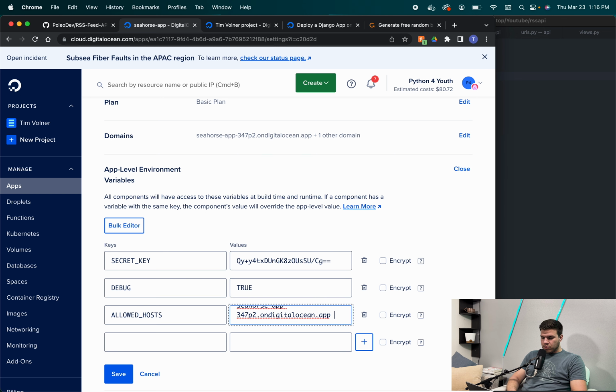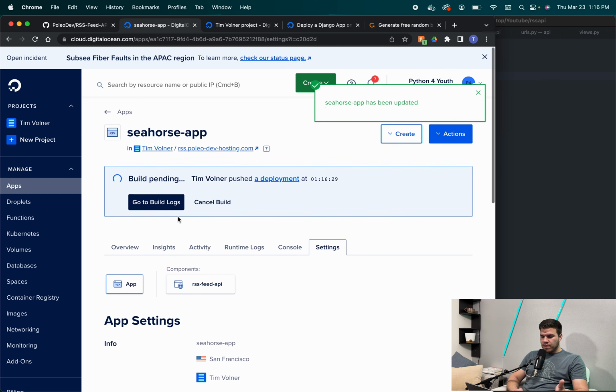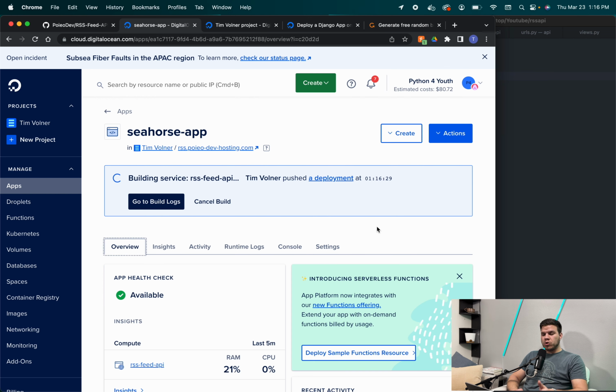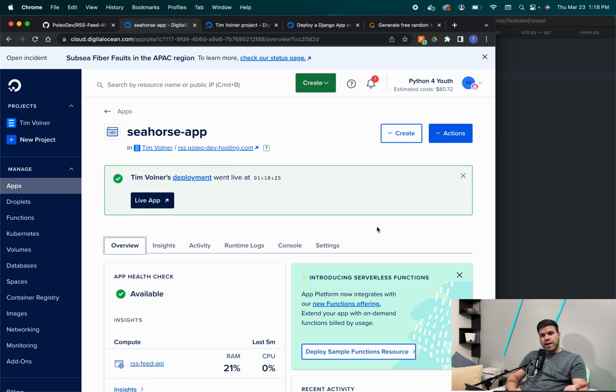And now we need to go back to environment variables, and we need to add that domain to here with one white space in between. So we're going to do rss.poya.devhosting.com. Once I save this, it'll rebuild, redeploy it, most likely. Yep. And then we'll be able to test that new URL domain out. And if that works, then I'll show you exactly how we can list this for sale and start making money from this API. Okay, and it shows it went live.